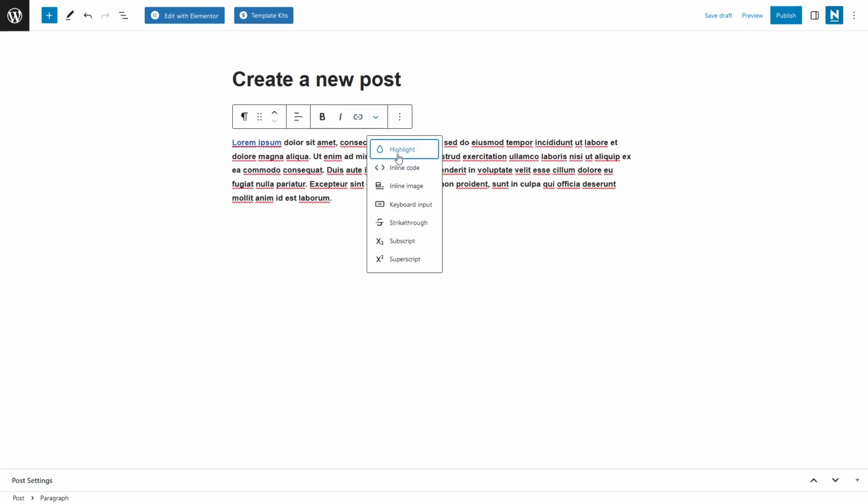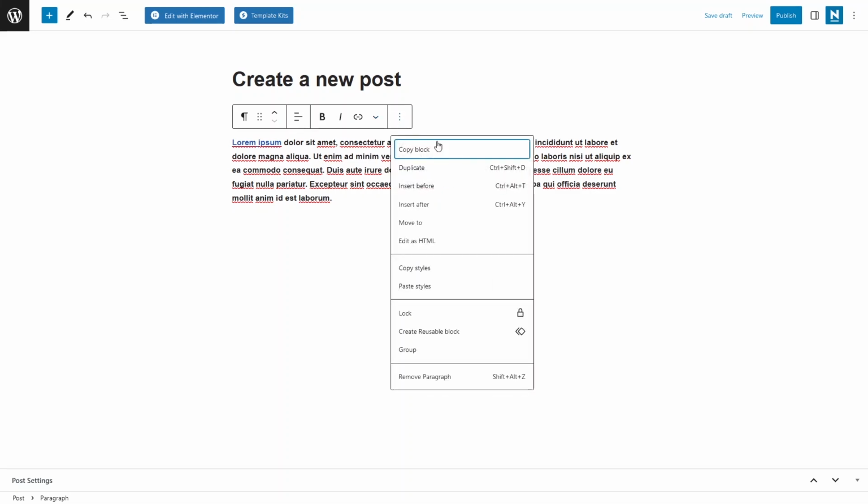And we also have the other options. So if you want to highlight the text, you can simply do it from here. If you want to add the inline code or inline image, you can simply do it from here. And we also have the strike through, we have the subscript and the superscript. And in the last, we have the block setting.